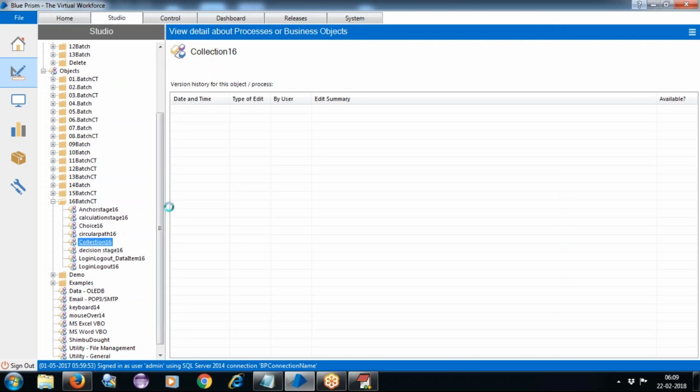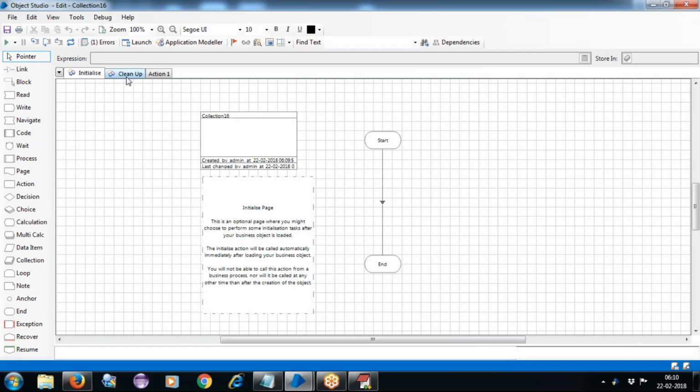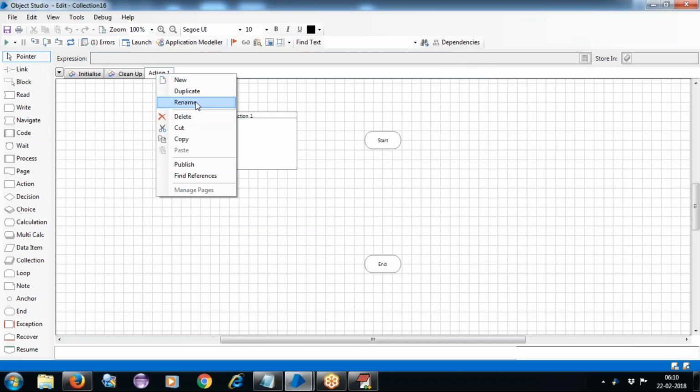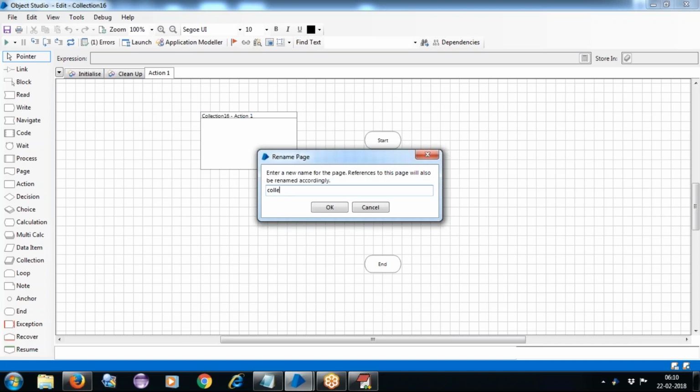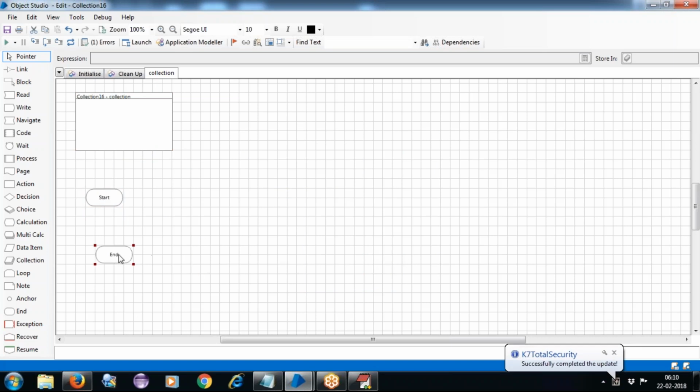Okay, and now we can see here. If I'm working with the collection, just double click on it and it will open. The first two tabs we are not performing anything on. For the action one, we can rename it, if required, to collection here. Okay, and the size I will be mentioning. So one is the start stage and one is the end stage here. Now we are mentioning collection, right?